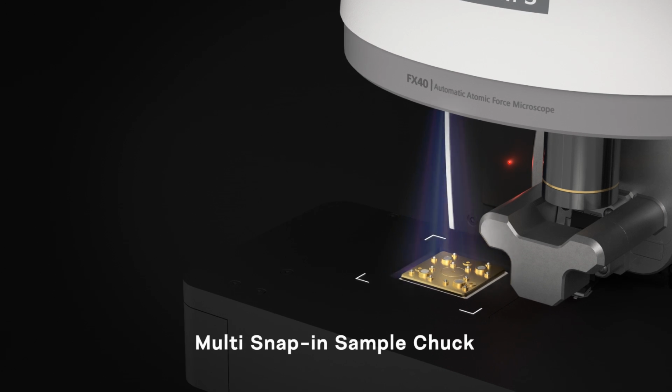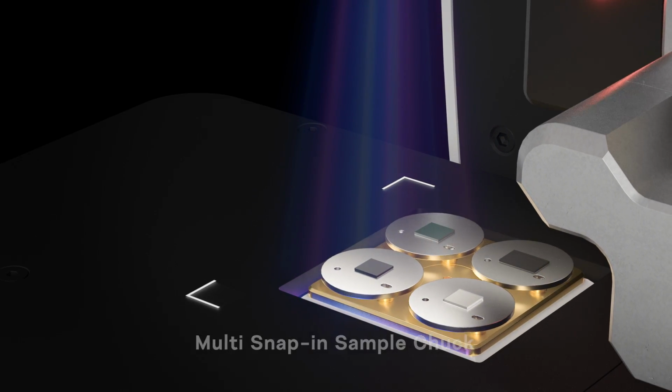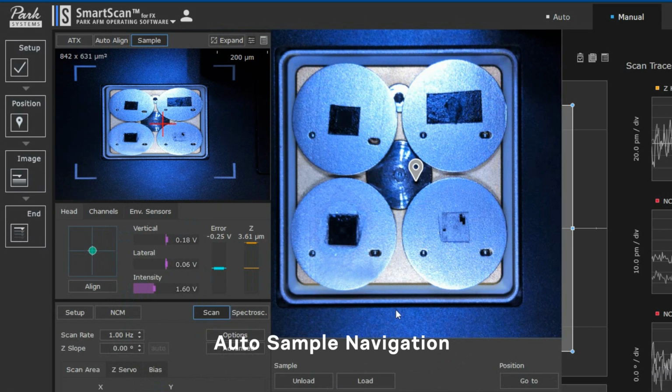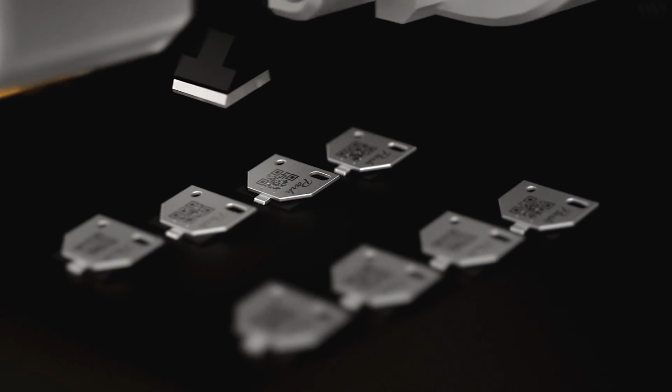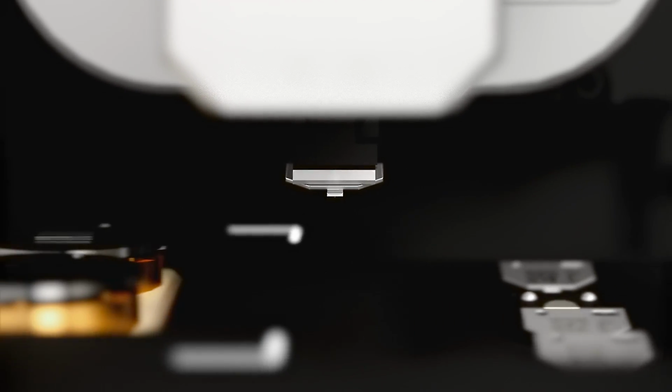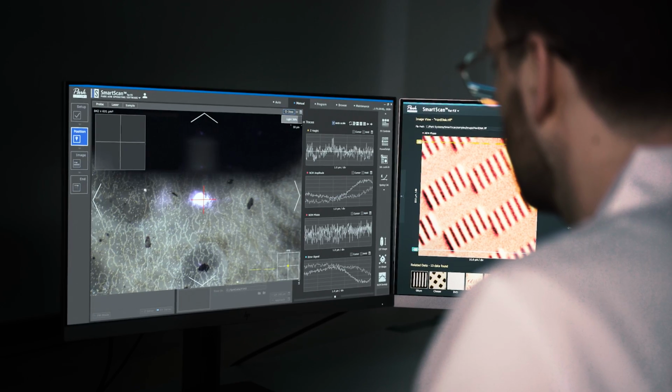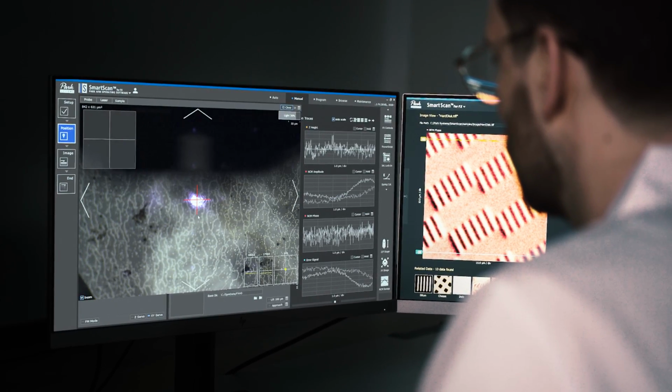Park FX holds up to 4 different samples on the chuck, and through the sample camera, it effortlessly finds and selects the desired spot for scanning. The whole process of tip landing and scanning from start to finish is done automatically. Auto parameter setting, auto landing of the probe to sample, and dynamic scanning at optimum image quality and speed.